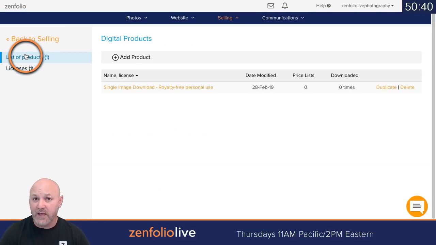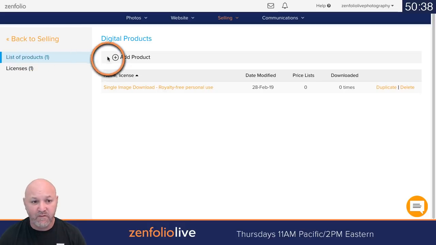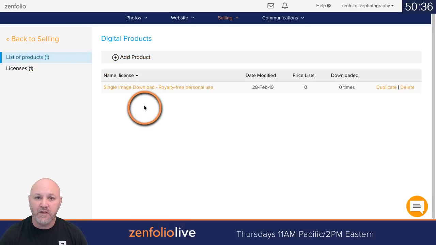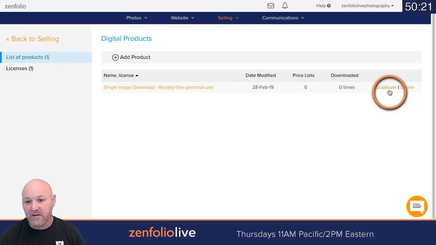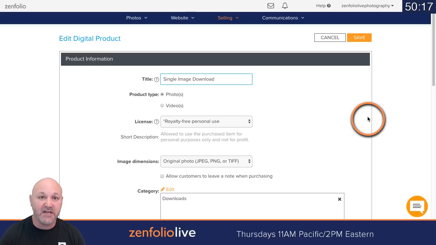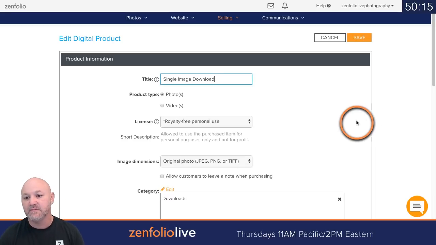Now I'm going to create the full gallery download. You could just start this from scratch, but I know that I'm going to use a lot of the same settings that I used on the single image download. I'm just going to change a few things. And so to save some time, you can go in here and duplicate this and then just change the settings that you need to change.